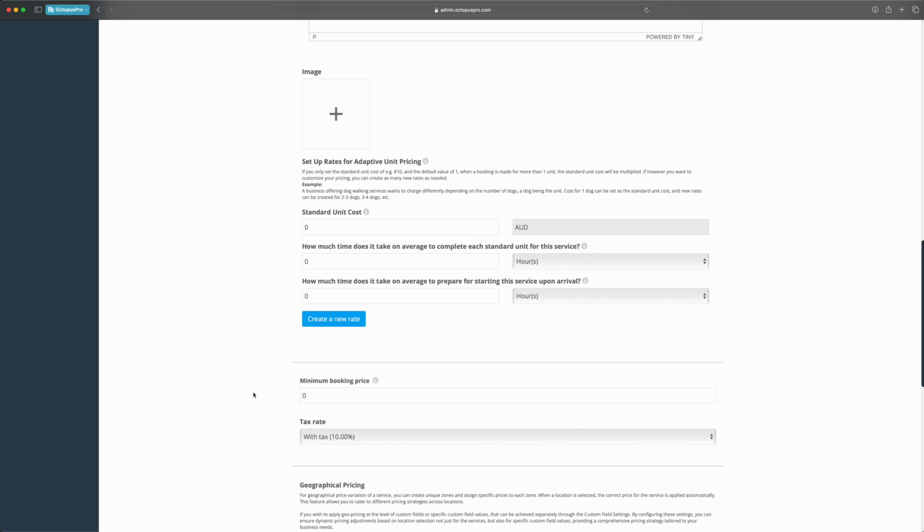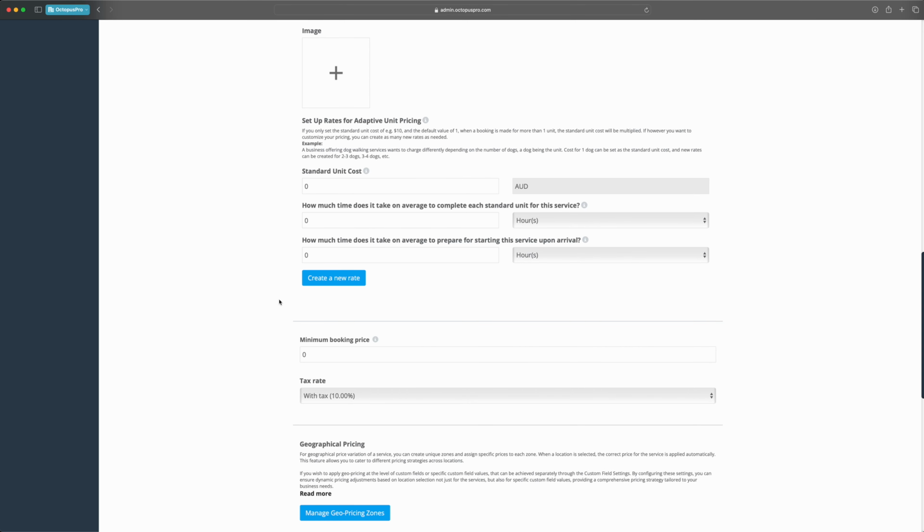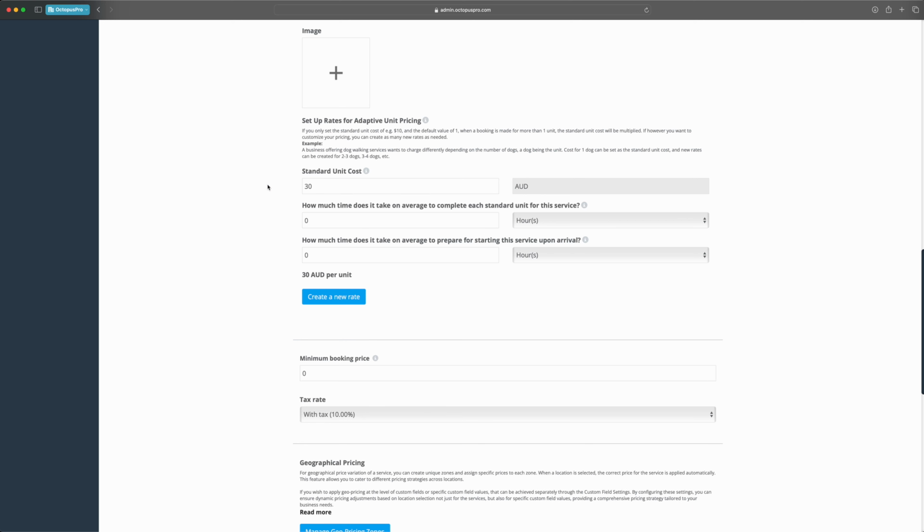Okay, and then if we scroll further down, this is where we can set up the rates for those units. So for each pair of shoes, we've set up our standard unit cost here. Let's just say it's going to be $30. That means that for every pair of shoes, the standard cost is $30. And then we have here how much time each service would take. This is how long the system will take into account for that service when scheduling. So we could say that it's going to take 15 minutes on average, and we can say it takes 10 minutes to prepare.